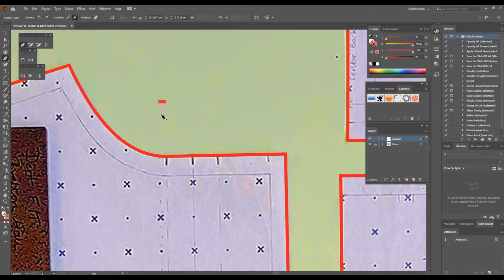Then I'm going to create a longer line, but vertical this time, and hit enter to finish. Then using the black arrow tool, which is the selection tool, I'm going to select the two lines together. Make sure both of them are selected. Then we are going to make it a symbol.